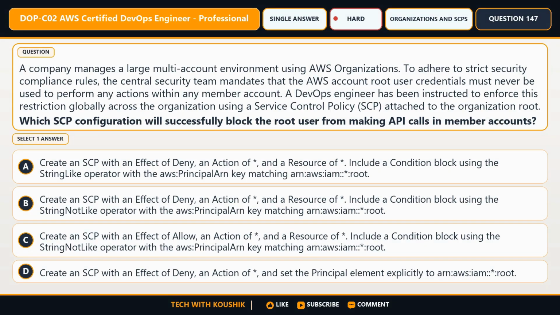Now for question number 147. Consider this situation. A company manages a large multi-account environment using AWS Organizations. To adhere to strict security compliance rules, the central security team mandates that the AWS account root user credentials must never be used to perform any actions within any member account.